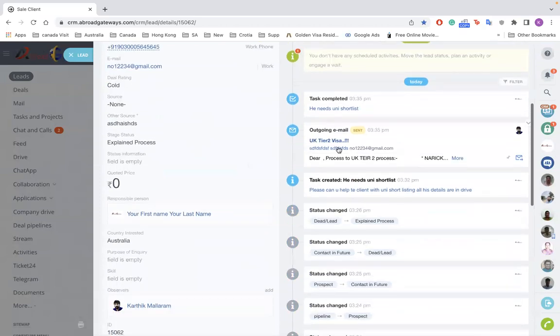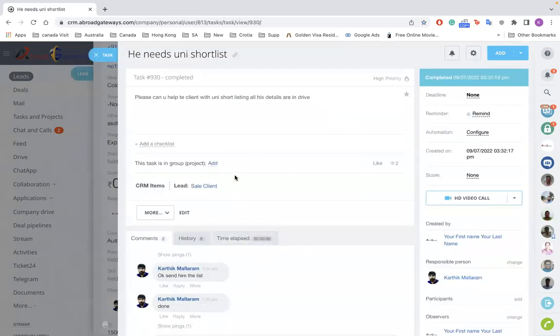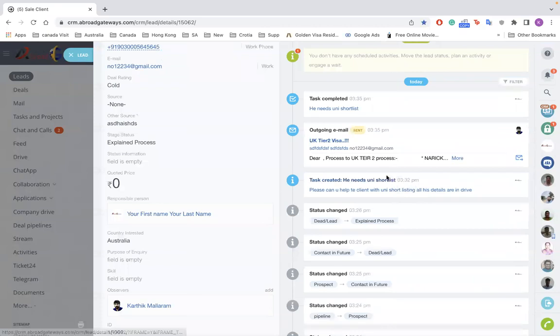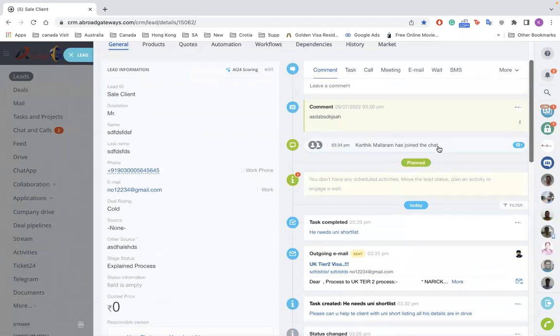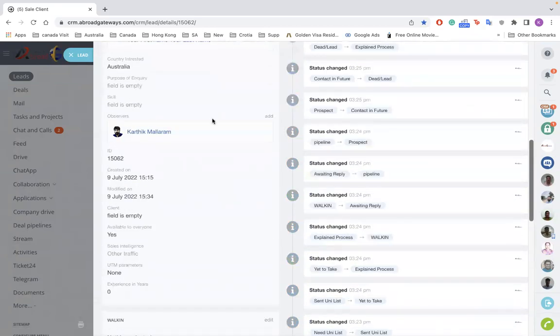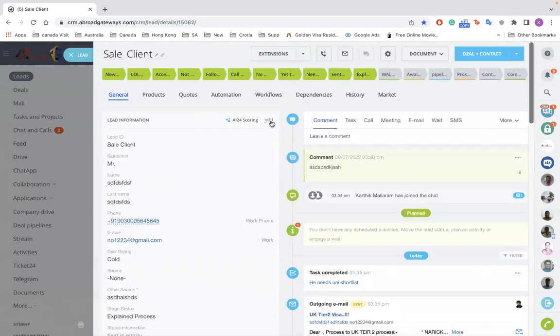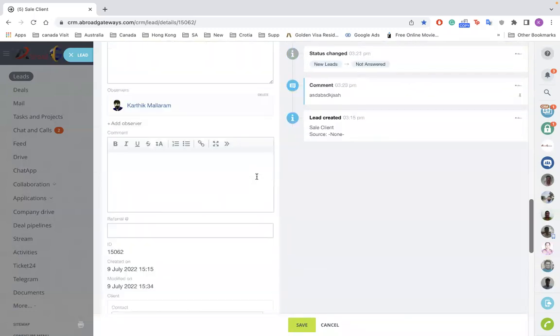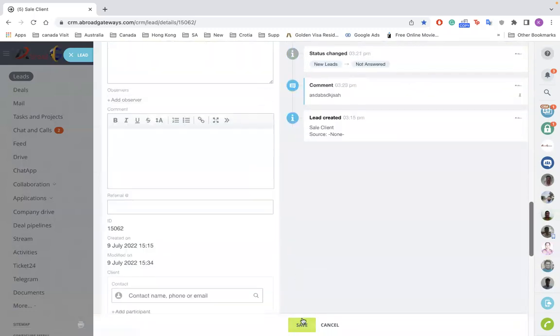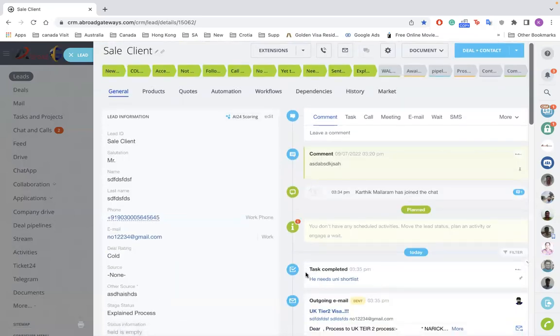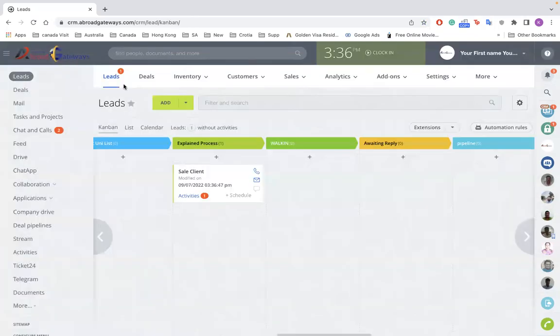So here, now I see that, okay, I gave a task to, this was the task, need unique assist. If I open that, I can see what I have given, what is the previous chat history, and then what has this guy done during the task. He has sent an email, and then now he's an observer. I don't want him to be the observer. I'm going to go to edit and remove him if I don't want any more assistance from him, and I'll save it. So this is now my separate lead that I only have access to.